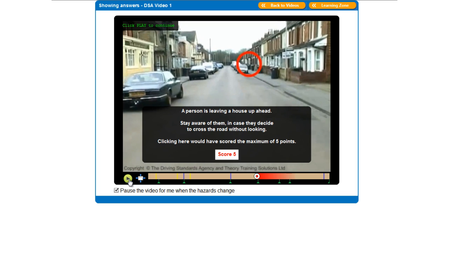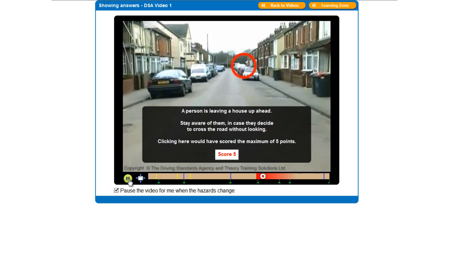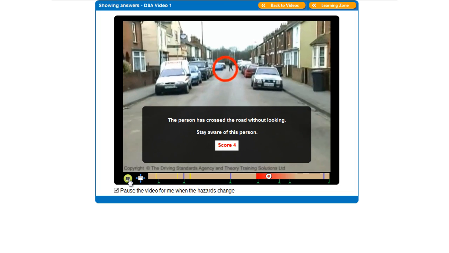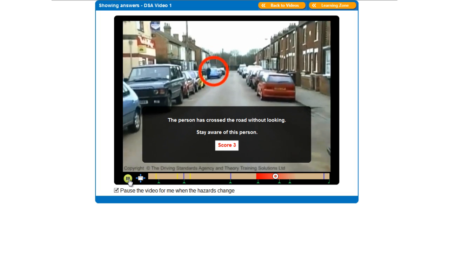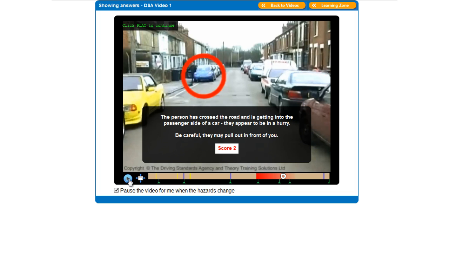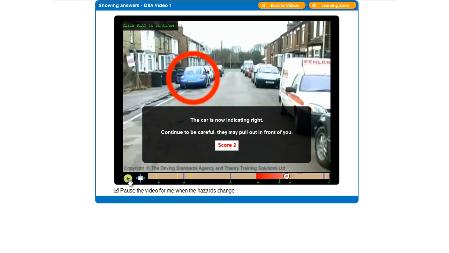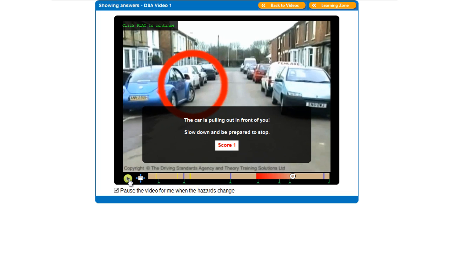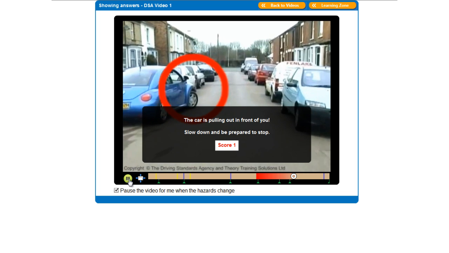Okay, we're now entering the score zone. We can see the red area on the progress bar below. If we'd clicked now, we would have scored 5. Here we would have scored 4. Here we would have scored 3. Here 2. And here 1. So we can see that the earlier we spot a hazard and click, the higher we score.